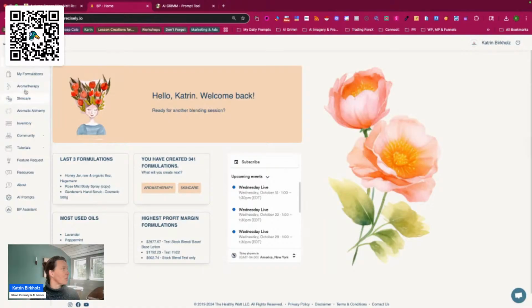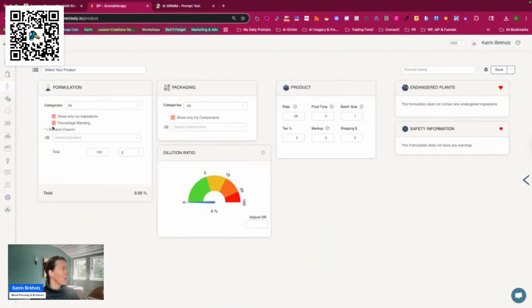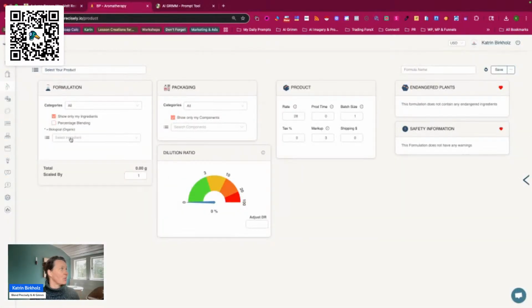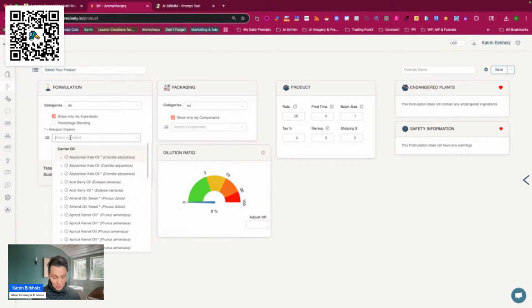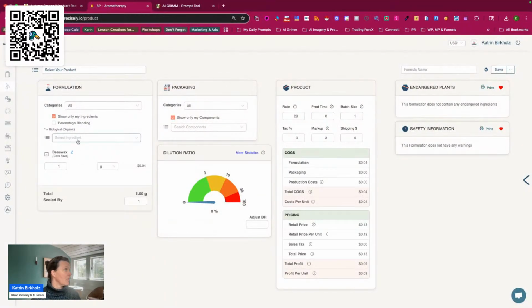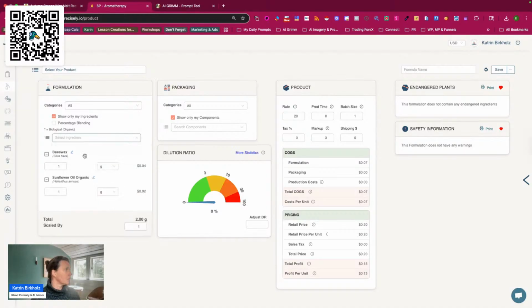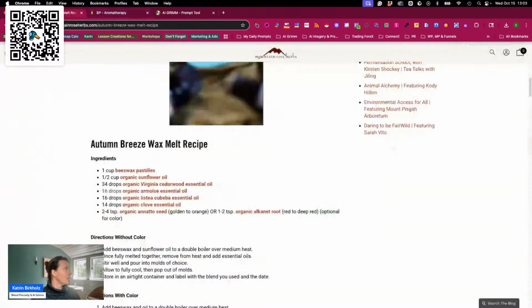So let's go over to the aromatherapy. I'm going to take percentage blending off because this recipe and most of the Mountain Rose Herbs recipes go by cups, drops, and teaspoons. You see that quite often. And the percentage blending will not work then in this moment, but you can obviously convert it. So let's grab beeswax. Then let's grab the sunflower. Right. Then let's grab the Virginia cedarwood.